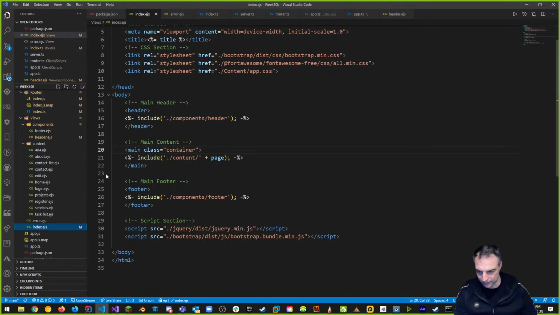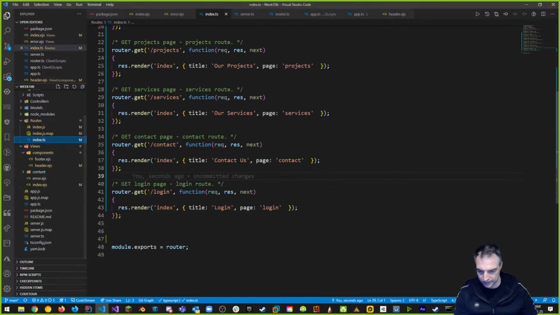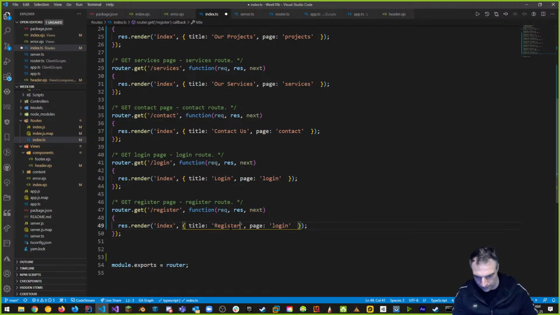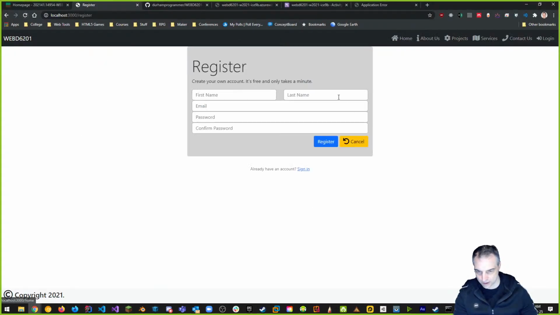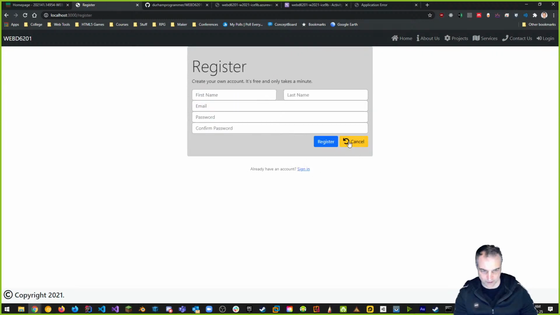So let's make a register link as well. So we're going to go here and go to my route index.ts and add in a register link. So copy this, go here. We're going to make it a register page with a register route. And we're going to call this register. And this will be register. So save that, come back, refresh, and we're good. You can see the register link, and sign up still works. So sign up and register is totally fine now.